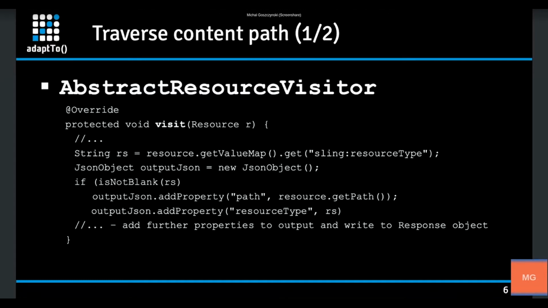And in that visit method, for every resource we're going to visit, we're going to print out the interesting properties if they are present. So we're going to print the resource type, we're going to print the path, and some others, which I'll demonstrate later in the demo. How to use that class later on?